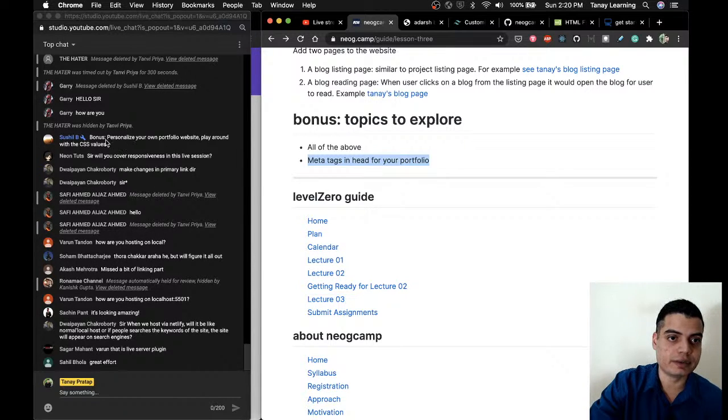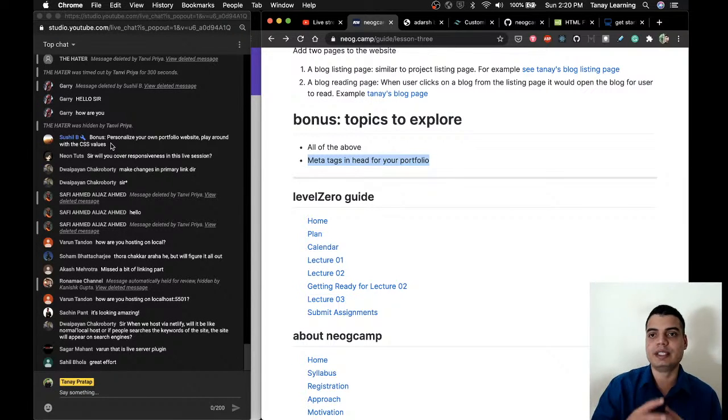Yes. So Sushil is really right here. He says, personalize your own portfolio website. Play around with the CSS. Don't play around with the CSS values, all of it. Just play around with the colors, with the images, with the fonts. Padding and all, don't touch too much. Little bit. Don't touch too much.